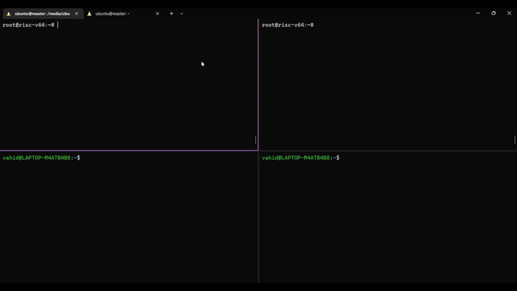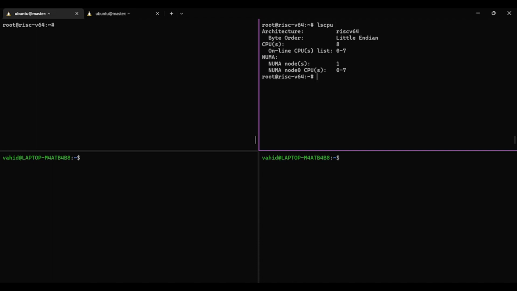Now let's see how Docker works. In the top right terminal, I just run the simple command of Docker. I already installed Docker on this RISC-V environment. Before I show you Docker, I just want to show you the lscpu output. As you can see, the CPU architecture for this machine is RISC-V 64, as we set it in the RISC-V flags. So let's go for Docker now. The hello world image. Let's see that it is working.